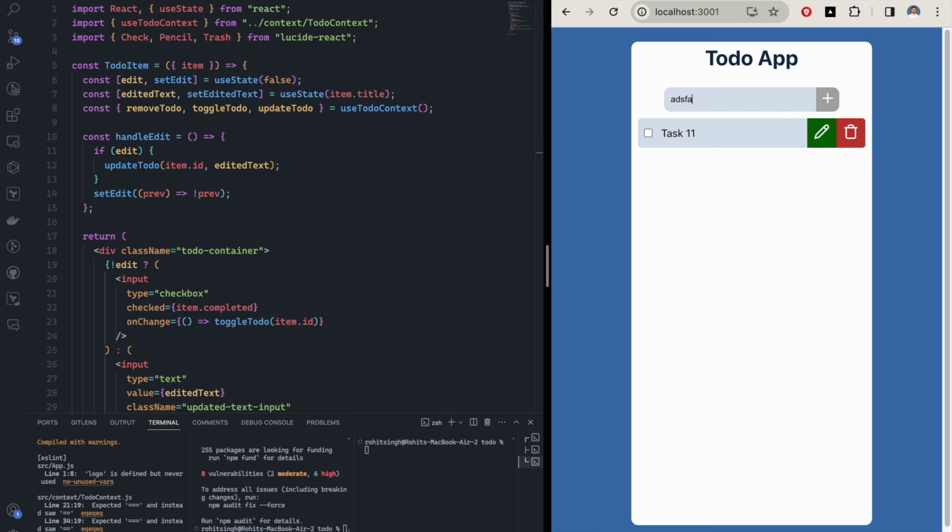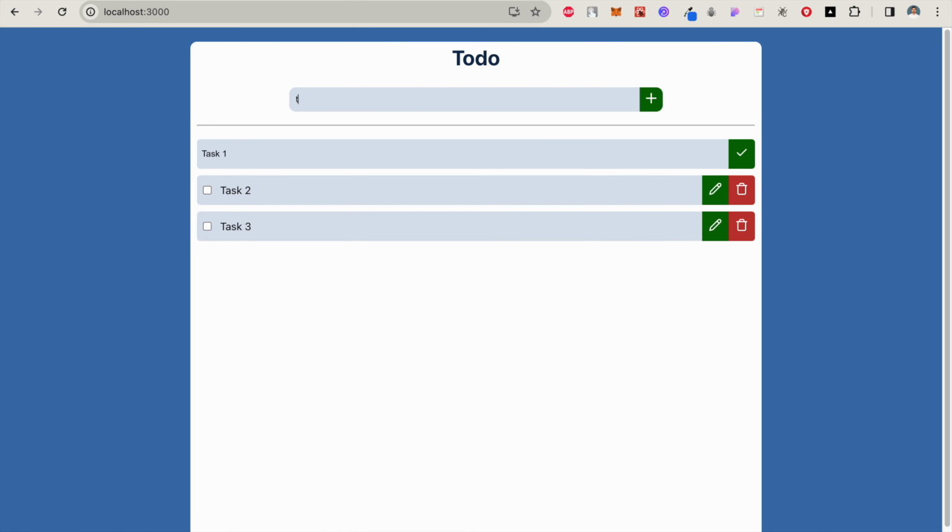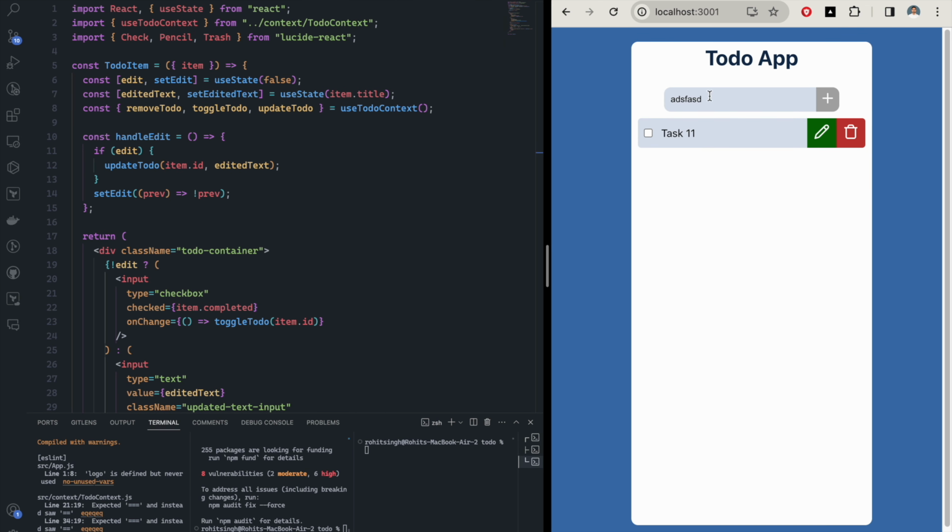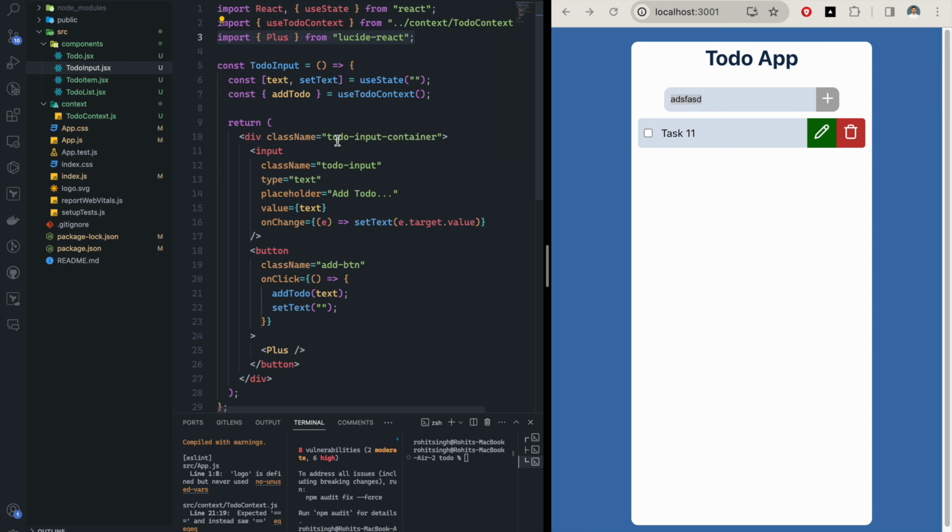So when we enter the task, its button color is not changing, but in the design we can see when we enter a single digit, its color changes to green. As it shows, we can add the to do. For that, we have already class names. Let's provide it conditionally in todo input.jsx. Here it is.